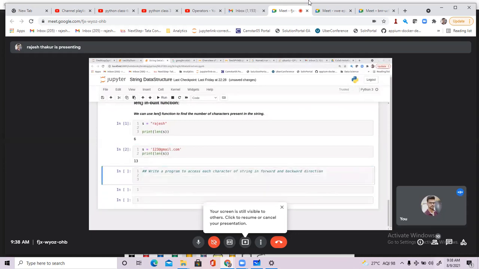Okay, so first thing, we have to take a string, right? So I'm going to take one string: We are learning Python. And after this question, I will give you another question. So how can we check the length? n is equal to len of s, I'm going to store it in this variable. It will return me the length of this string.